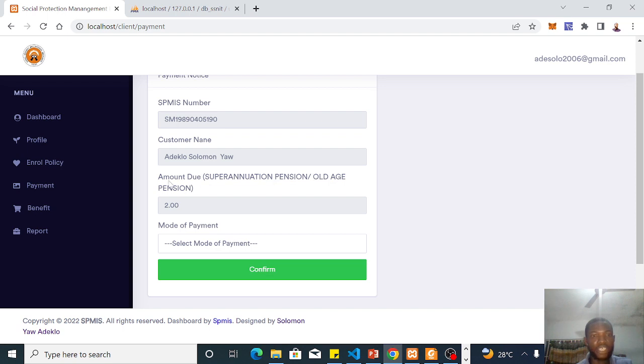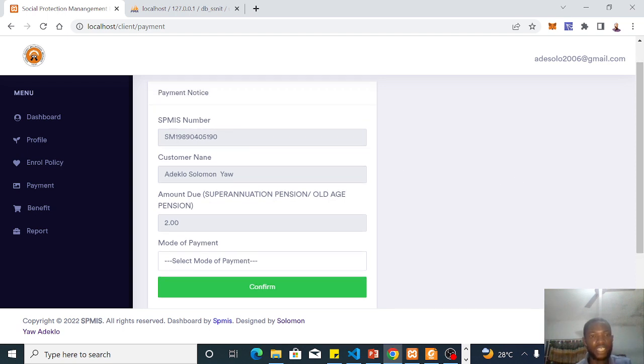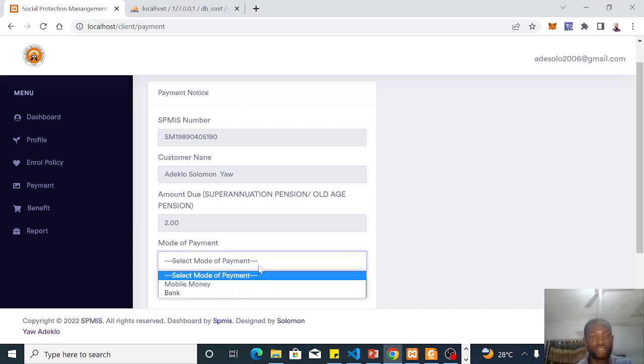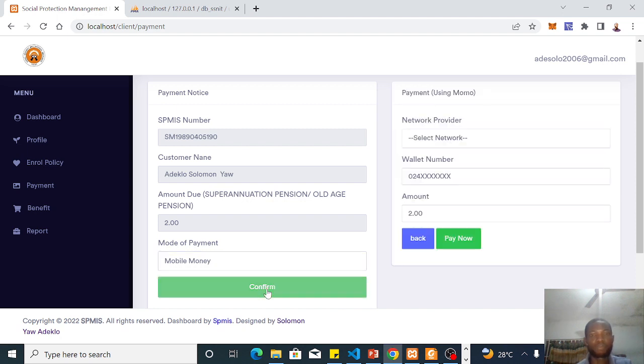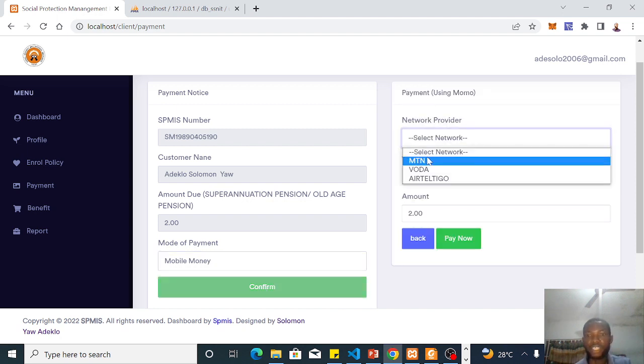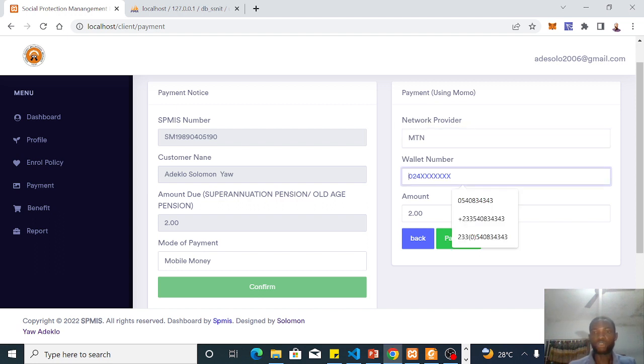So I enroll in the old age pension. This is my signature number, and there's the amount due. I have to pay 2 cedis. So I'll select mobile money, and then I click confirm. I'll click on the network. I'm going to use MTN, and I'm going to use my phone number, and then I'm going to click on pay now.